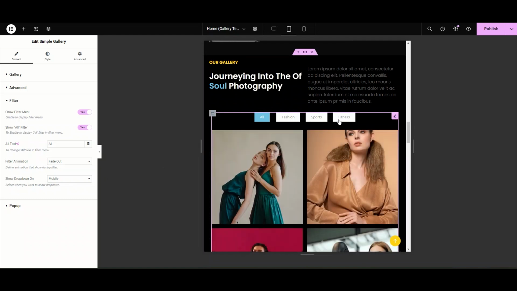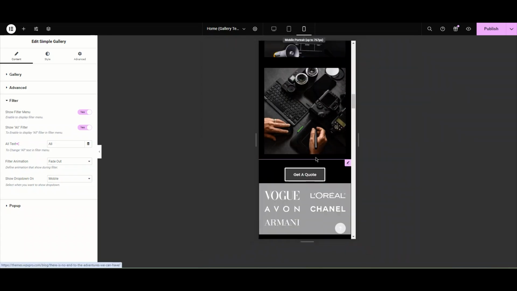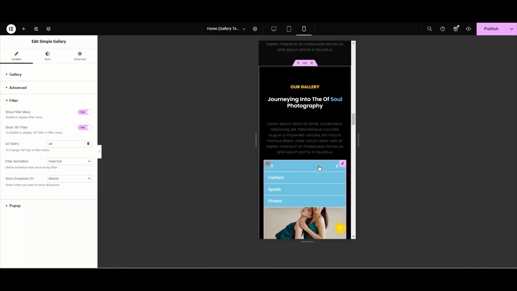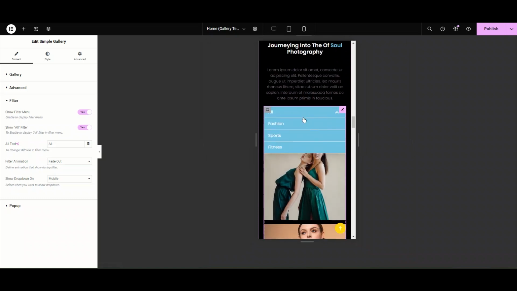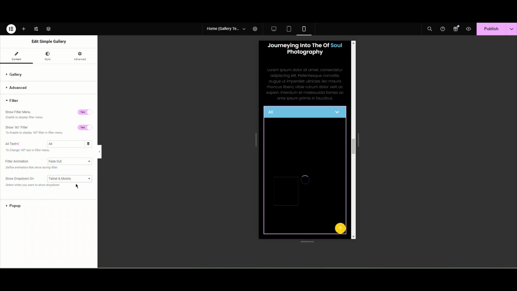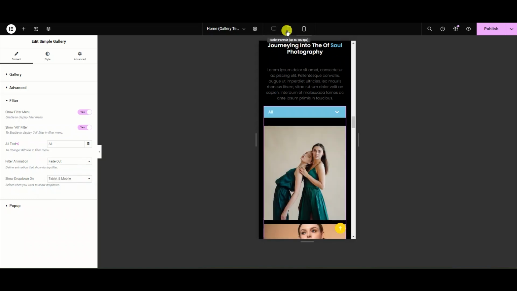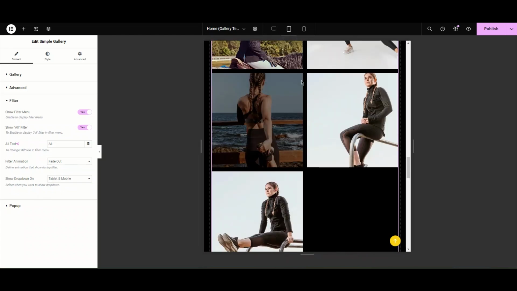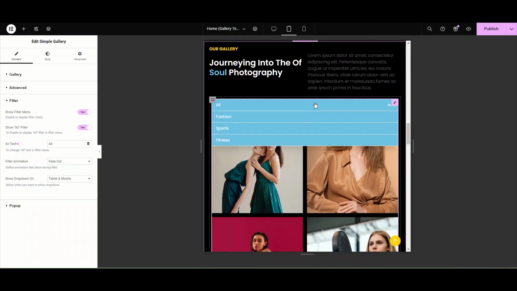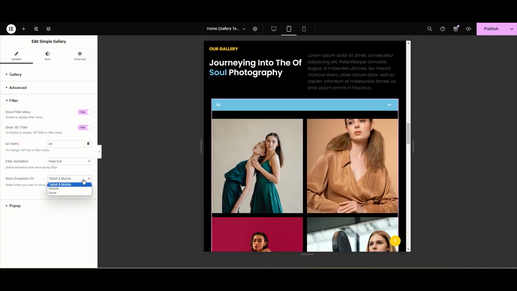You can see there is no drop down menu here. We can see just the filters. But if we switch to the mobile mode, and look, we can see the drop down menu here, like this. Now switch to the tablet and mobile and switch back to the tablet mode. We can see the drop down menu here, like this. So from this option, you can choose where you want to show the drop down menu. I'm choosing here tablet and mobile. Now switch back to the desktop mode.